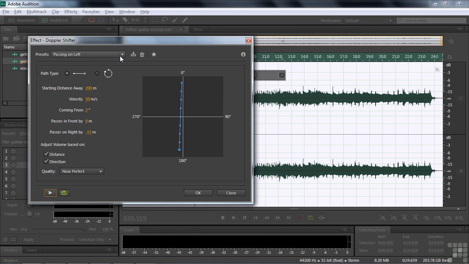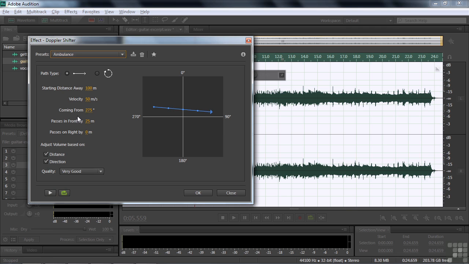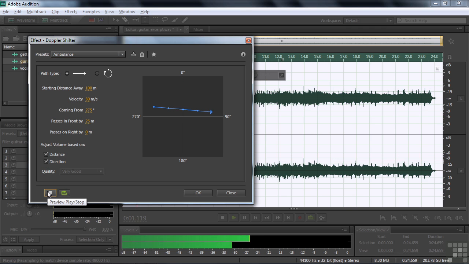I think you get a sense how it works. I'm going to do one more thing here. We'll try the ambulance. Here we go. Okay. So there's the Doppler shifter, and that wraps up our coverage of the 5 special effects here in Audition.